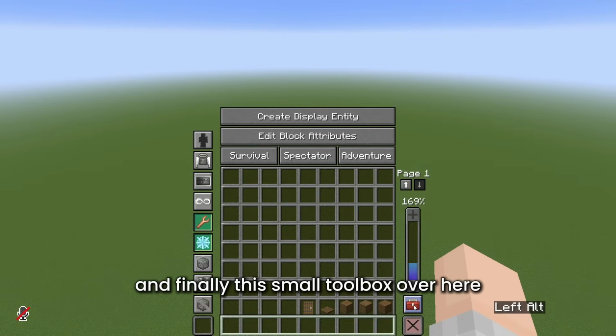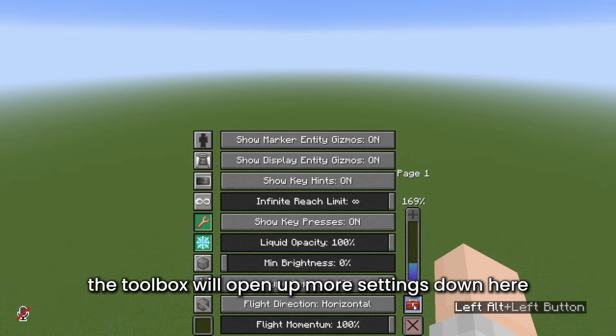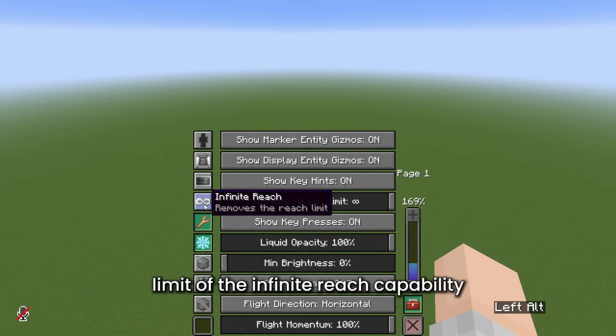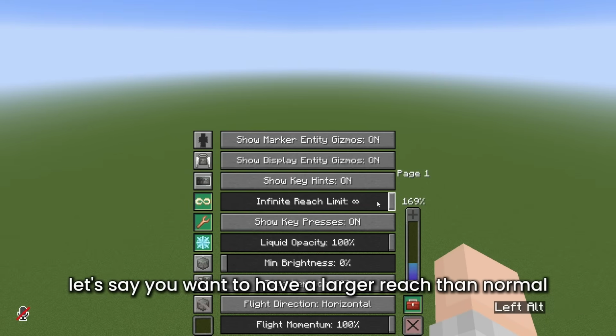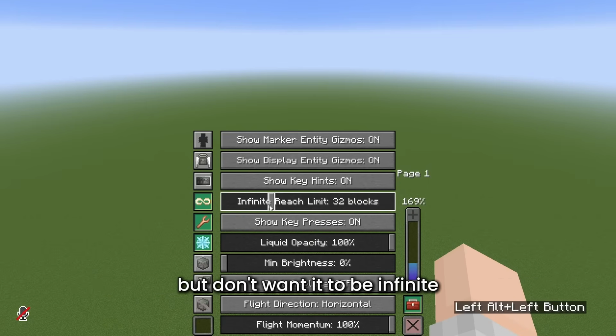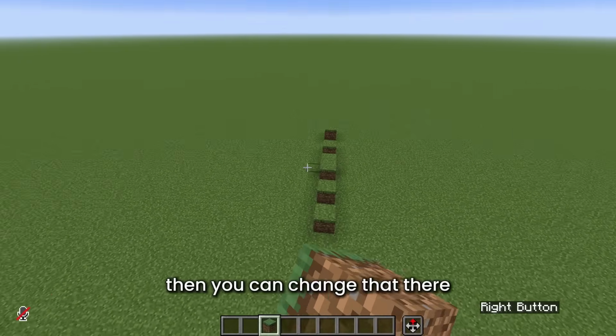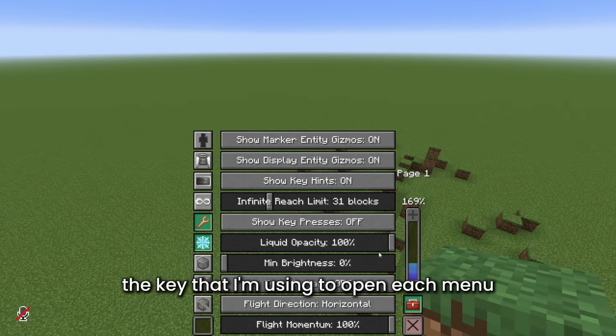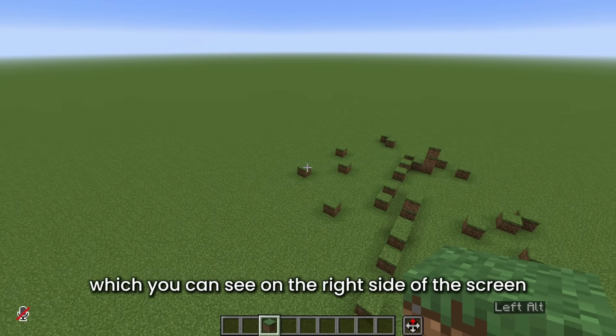And finally, this small toolbox over here. The toolbox will open up more settings. Down here we can configure the reach limit of the infinite reach capability. Let's say you want to have a larger reach than normal but don't want it to be infinite. Then you can change that there. Key presses is what I use to display the keys that I'm using to open each menu, which you can see on the right side of the screen.